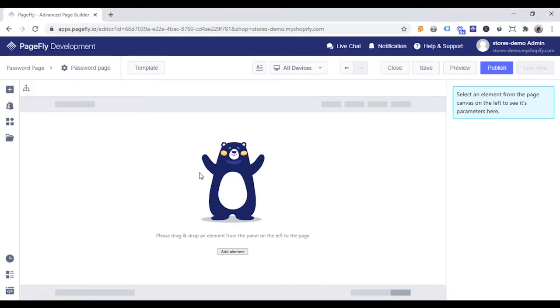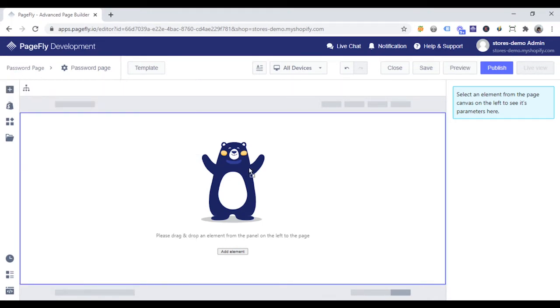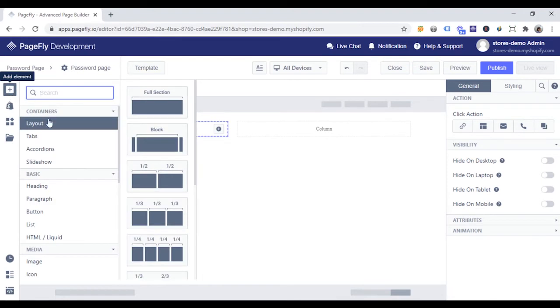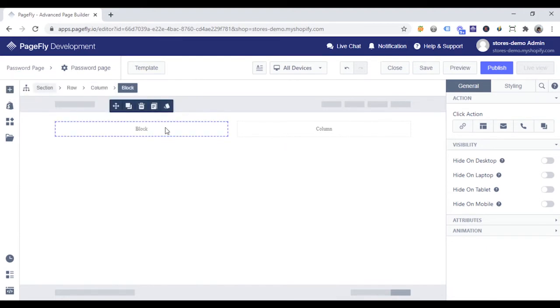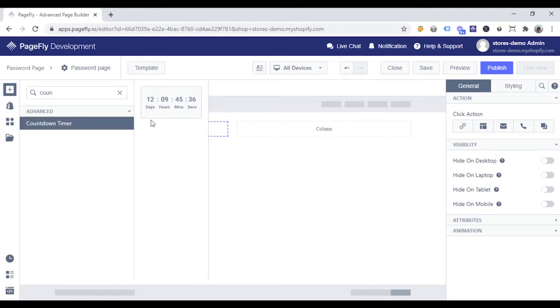In the element catalog, click on the Add Elements icon. I will choose a 2-column layout and drag and drop it into the page editor. We will edit each column one by one. In the first column, we need to add a countdown timer inside to show how many days are left until the sale starts. I will add a block first. And then click on the Add Element icon, drag and drop the countdown timer element inside the block.